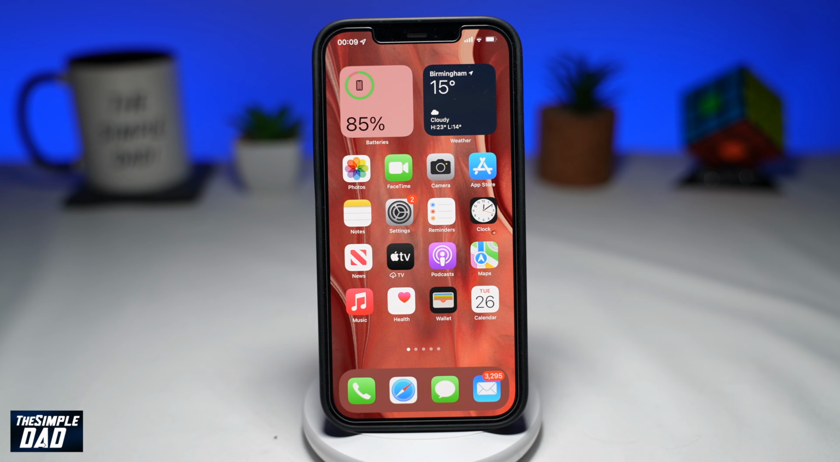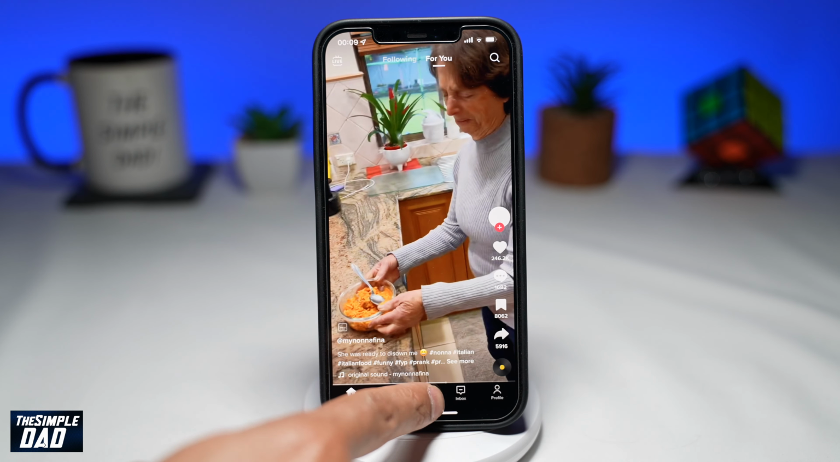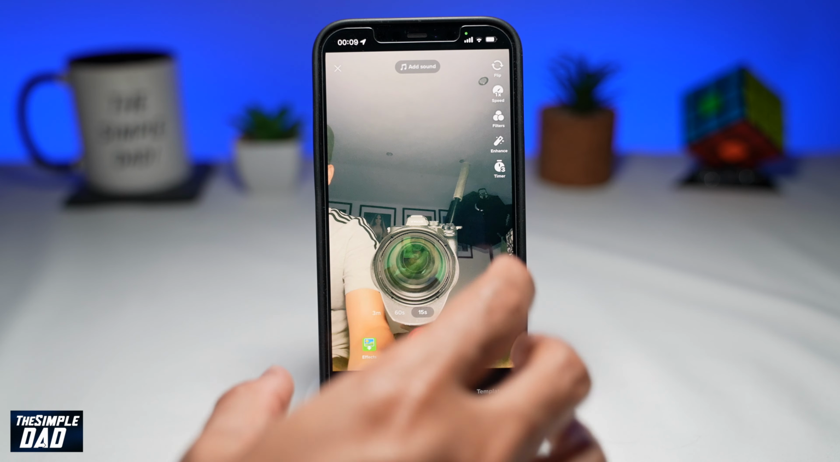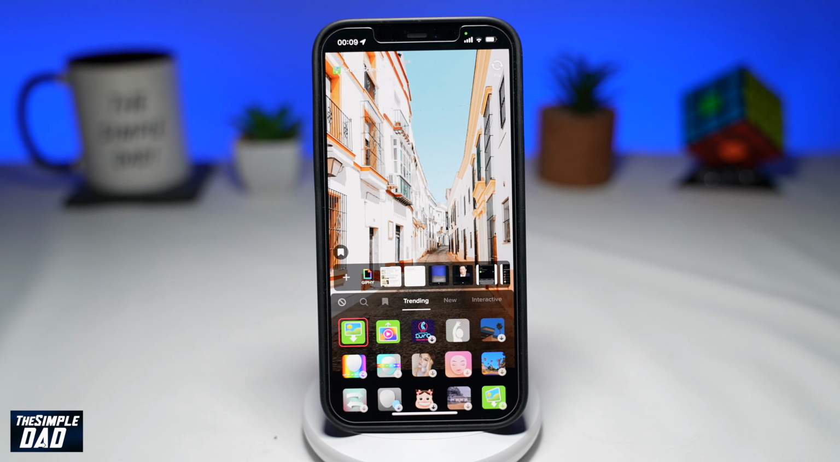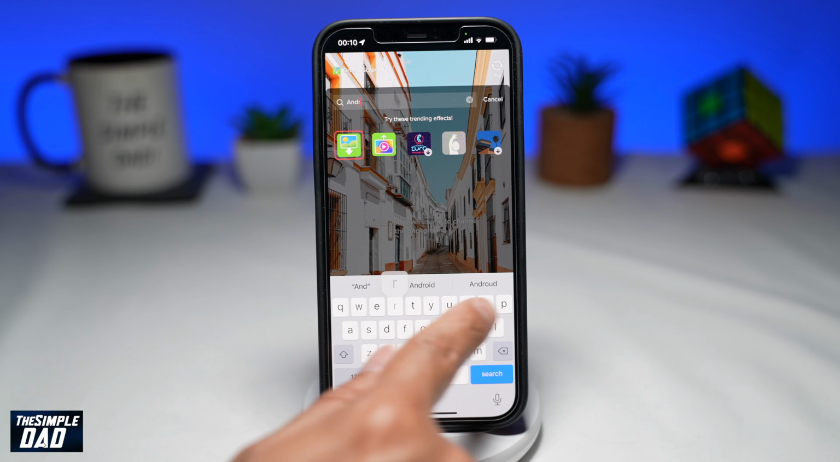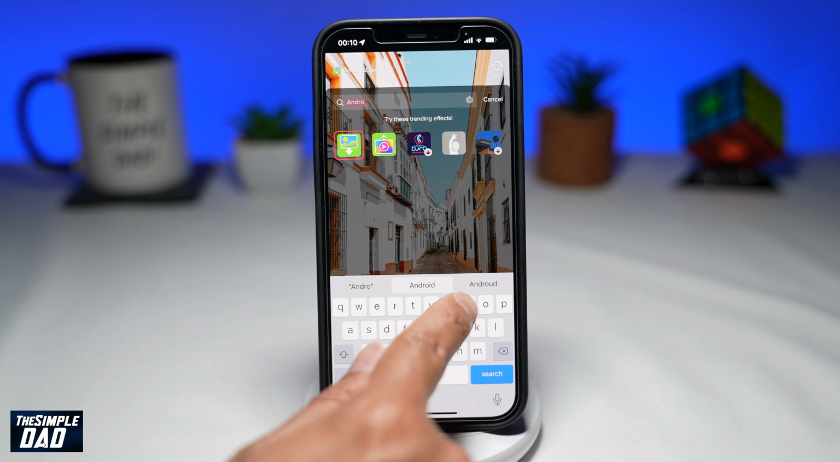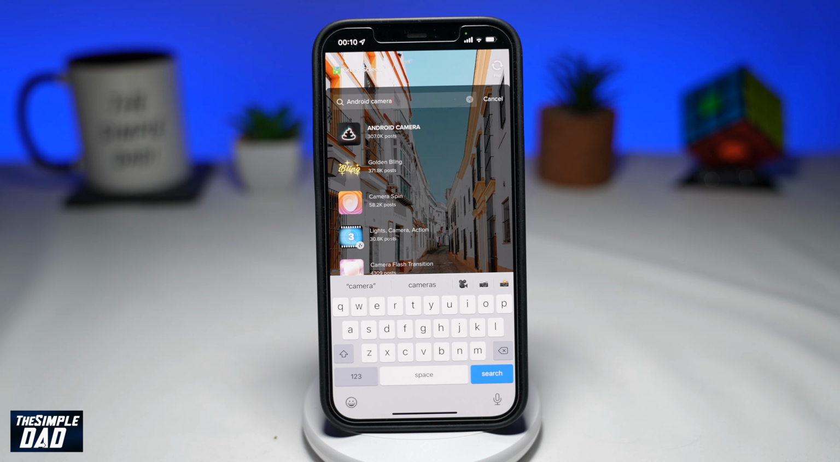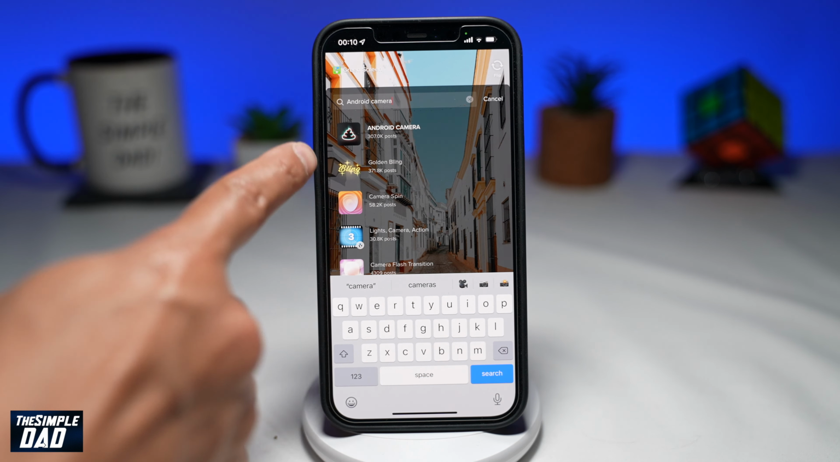First, open up your TikTok app. Now tap on the plus sign to post a video. Then tap on effects at the bottom left. Next, tap on search icon. Here, search for Android camera. It should look like this. Tap on it.